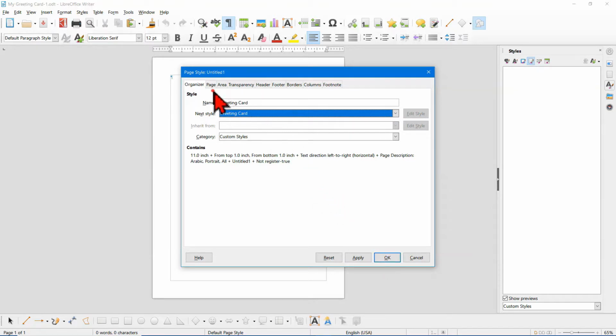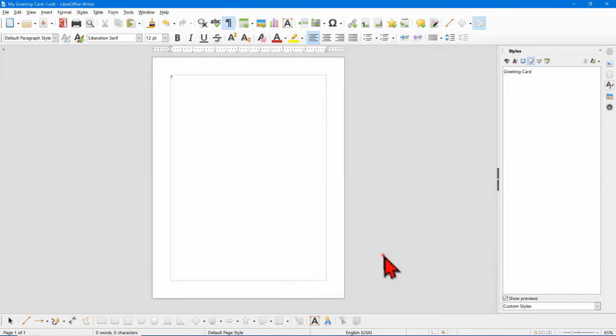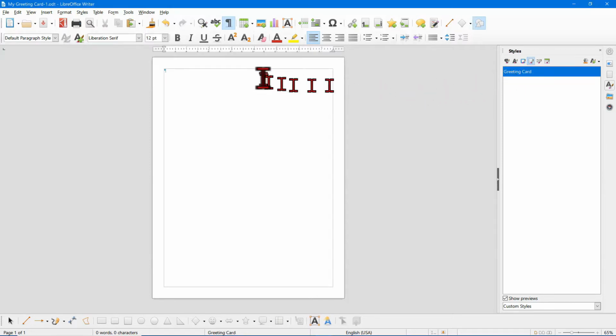But the important thing here is I want to go to the Page tab, and I want to set the margins. And to make the mathematic calculations easier, I'm going to set all the margins to 1/2 inch, or 0.5. And then I'll say OK. And then I'll double click on the greeting card page style to activate or to set that style as the page that I'm working on.